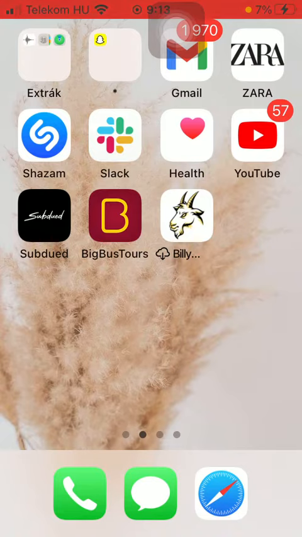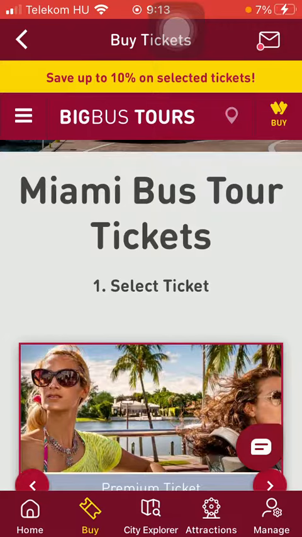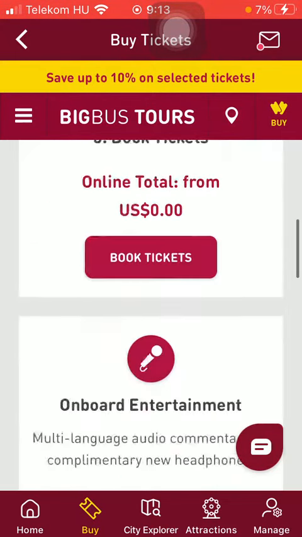Now let's jump into it. First of all, open the application on your phone. After that, click on the buy button down below on the left side corner of the screen. Then scroll down and here you can find tickets.